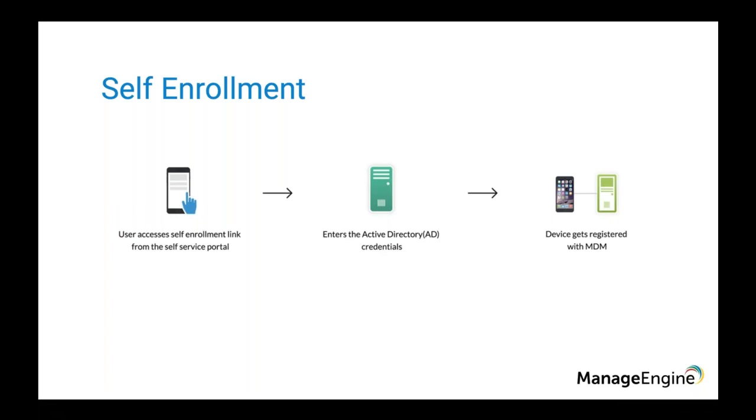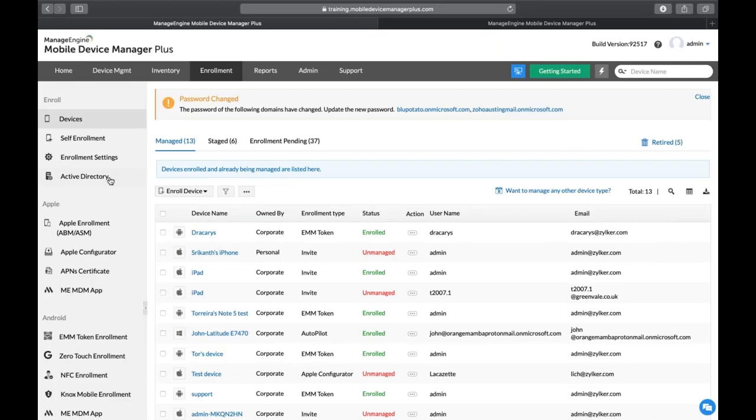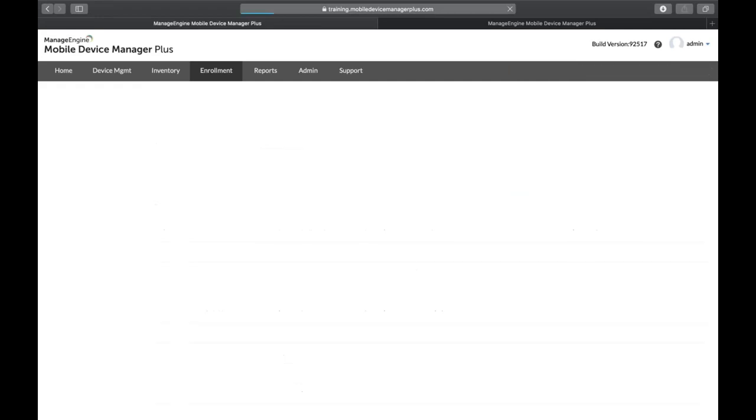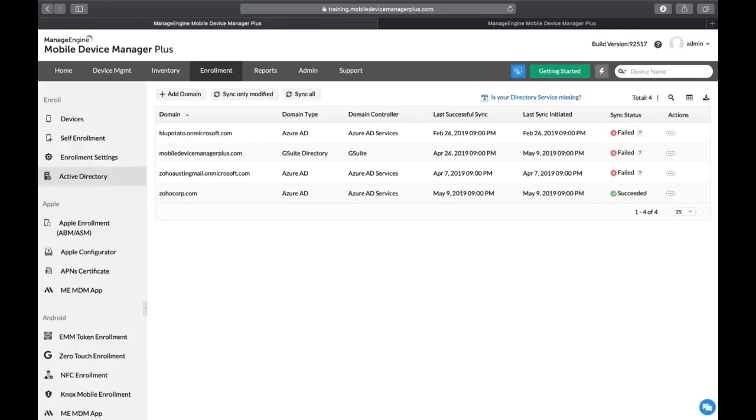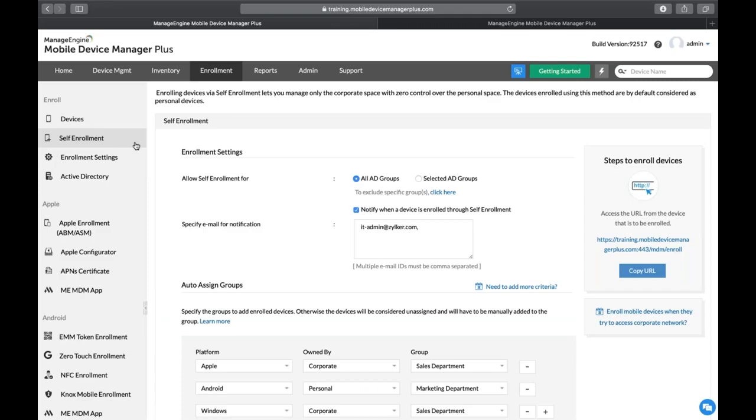So once they provide their Active Directory credentials, we would run through it with our database, we would check for it, and once it has been approved, we would register the device with the MDM solution. To perform that, as I mentioned, you would have to integrate your Active Directory services with the MDM itself. And once it has been integrated, you would move into the self-enrollment tab.